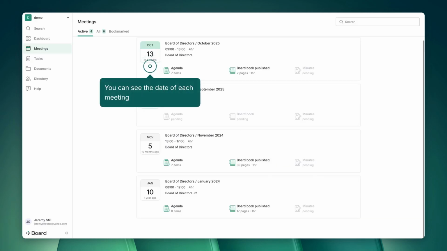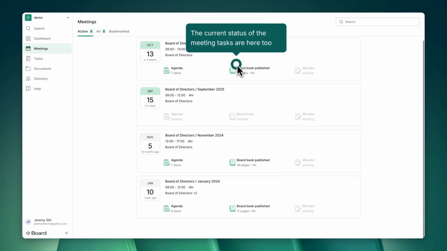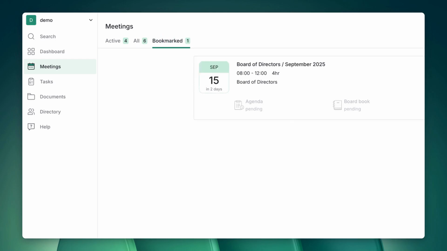You can see the date of each meeting, the current status of the meeting tasks, preparation of the agenda, board book, and minutes. To navigate through your meetings easily, simply click to switch between the required tab.